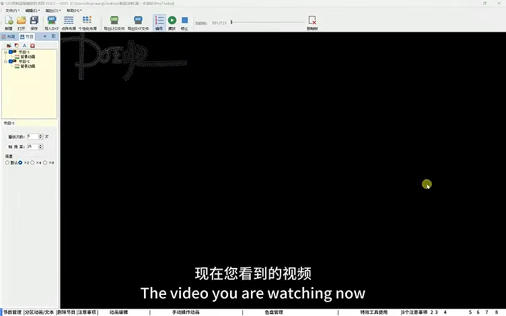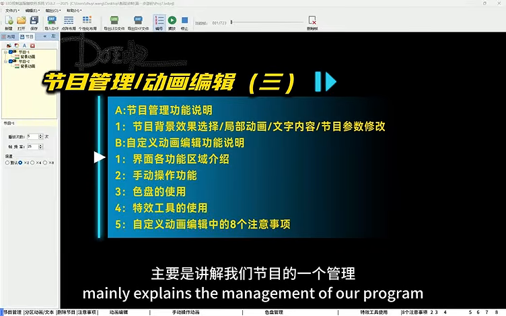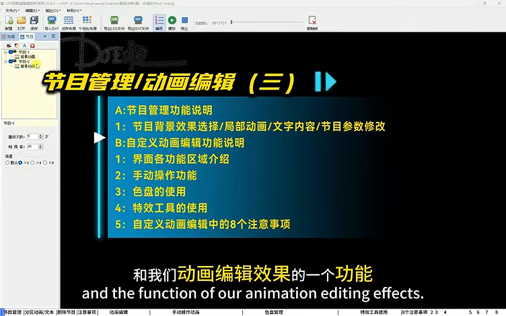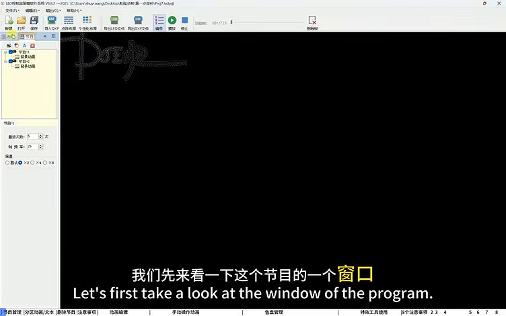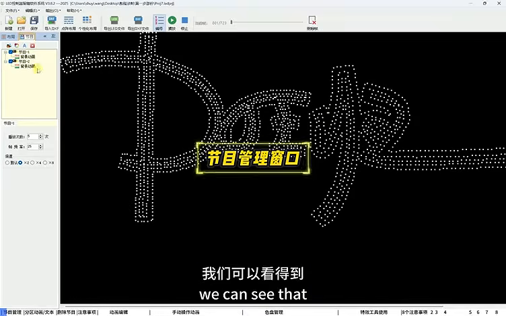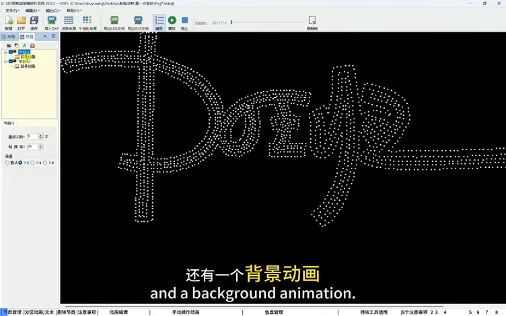The video you are watching now is the third part of our tutorial. This part mainly explains the management of our program and the function of our animation editing effects. Let's first take a look at the window of the program. In the program window, we can see that by default, there is a program and a background animation.